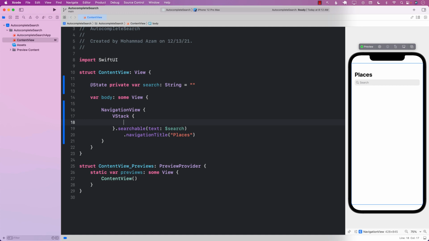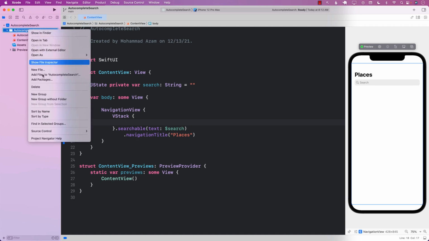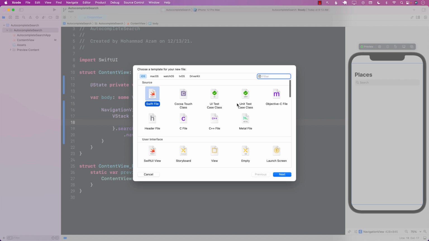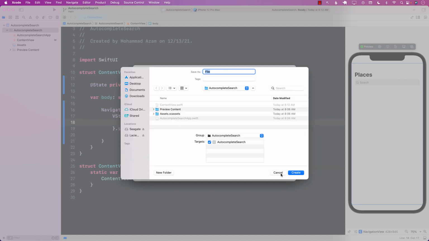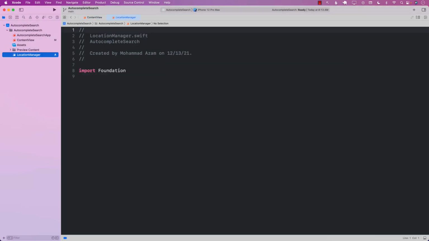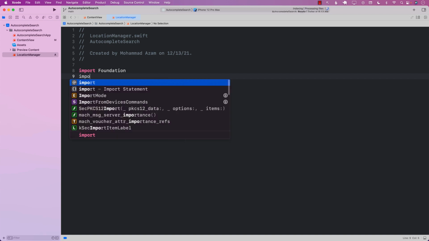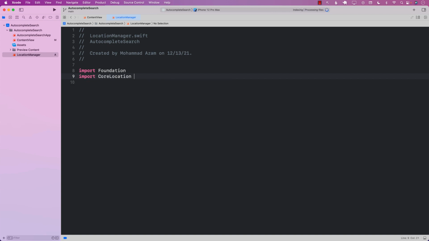For this, I'm going to go ahead and create a brand new file. I'm going to call it Location Manager. And the job of the Location Manager would be to find the user's current location. So let's go ahead and import core location. We're going to go ahead and use the Location Manager.